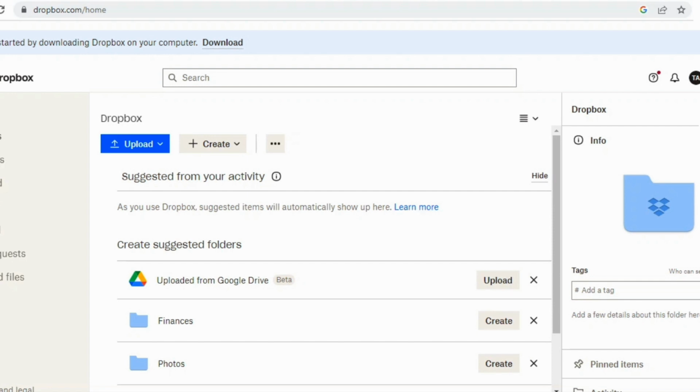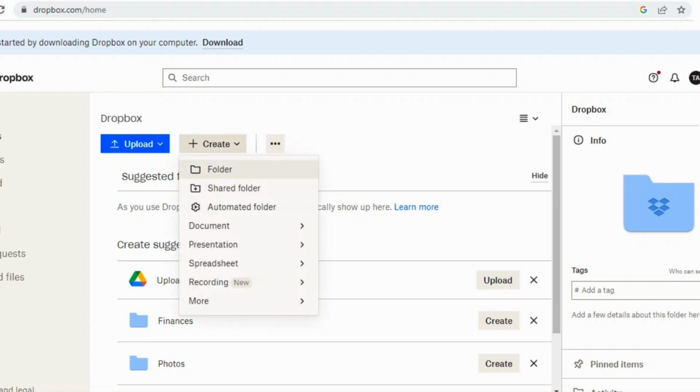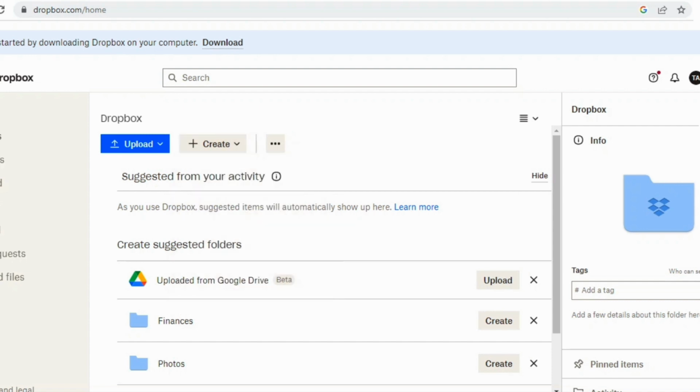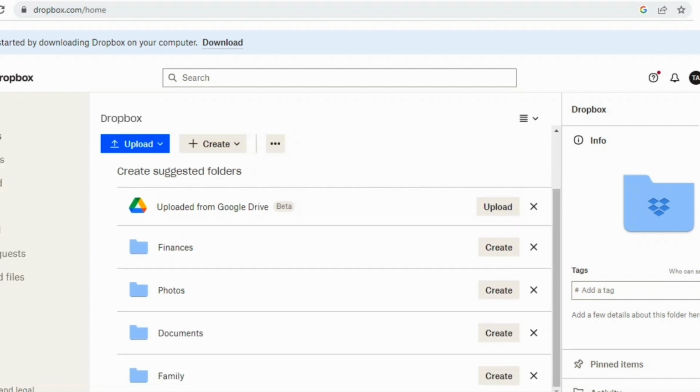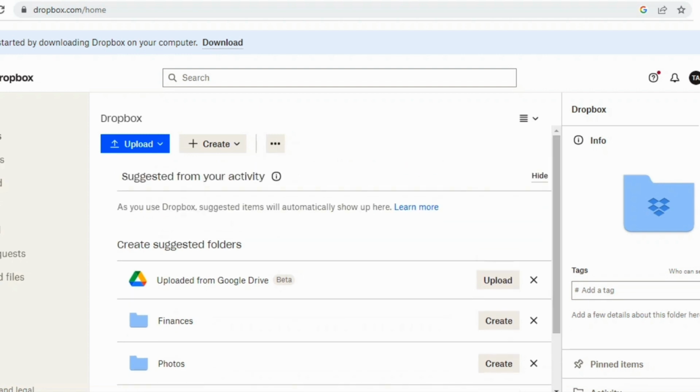So here you can see an option which says create. It also has a plus icon, so just click on it, and there if you want to create a folder, you can create a folder, and then in this folder you can upload files. If you want to share the folder, you can share it. Otherwise, it has automatically created a few folders. Here you can see these are the folders that you can also use.